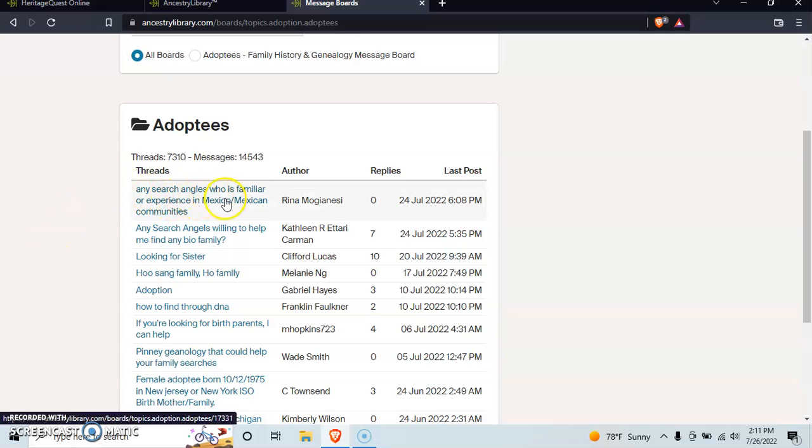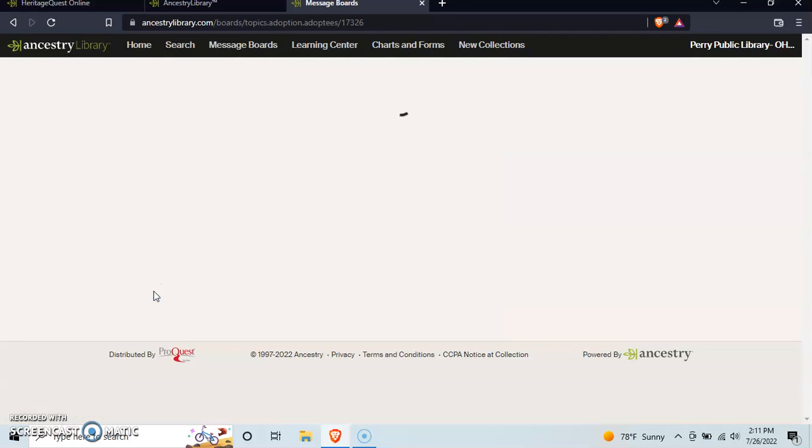And I'm just wandering through this just to give you kind of an idea of what works here. Any search angles, who is familiar or experienced in Mexico or Mexican communities. Any search, I guess it says angels, willing to help me find any bio family, looking for sister, Hussein family, Ho family, adoption. Okay, so here, let's look at this one here where it just says adoption. Seems kind of generic. Gabriel Hayes, 3 replies to it. This was on July the 10th of 2022.